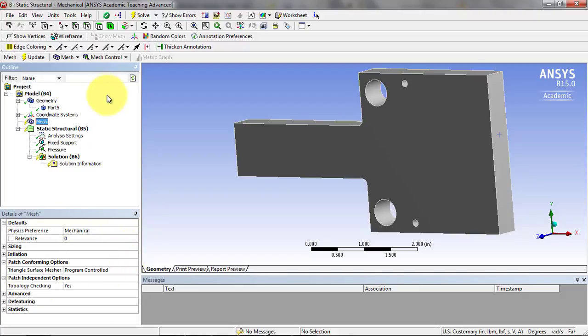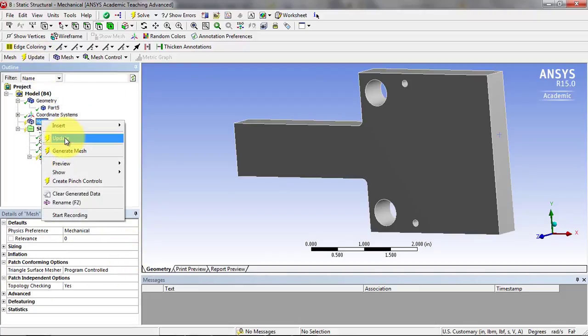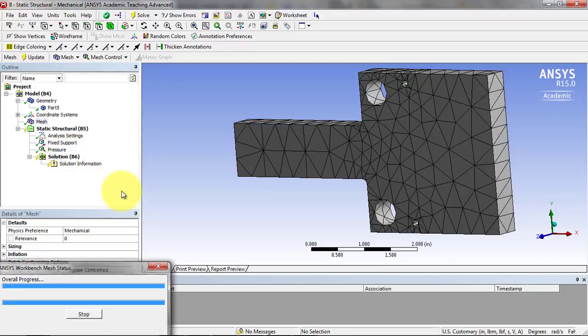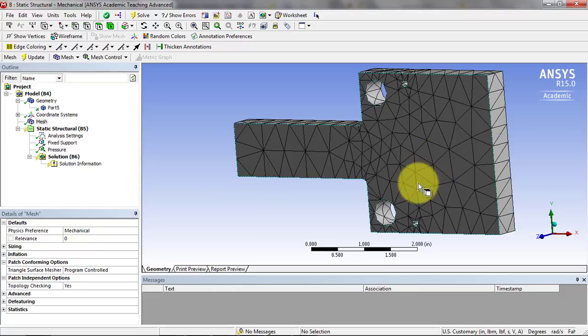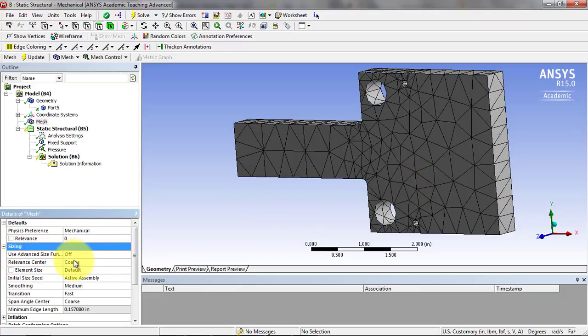Coming back to the mesh, we can just go ahead and update. And we can also right-click on mesh. You can hit update or generate mesh. So go ahead and do that. So generate mesh. You can see a very, very coarse mesh. We want something definitely finer than that.